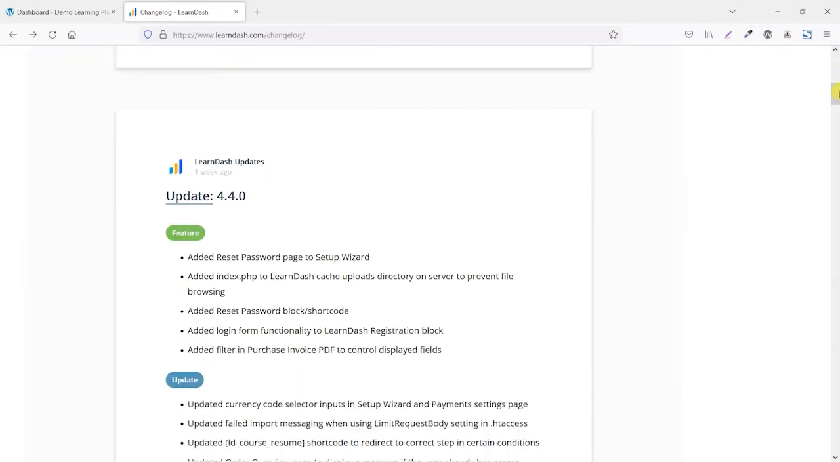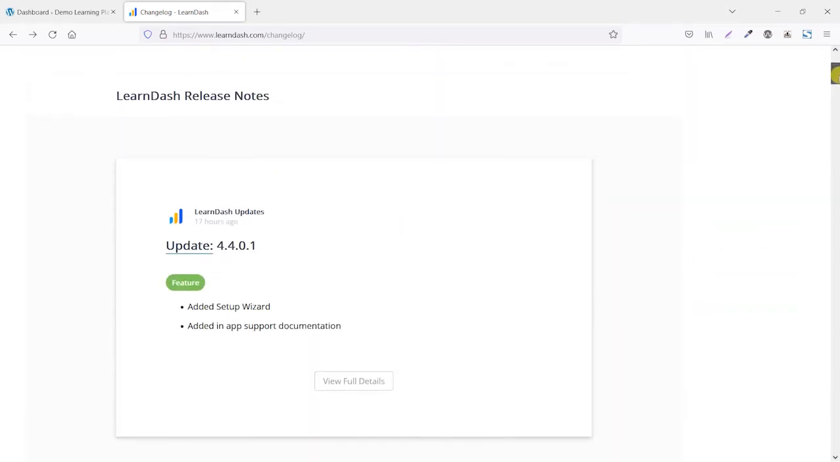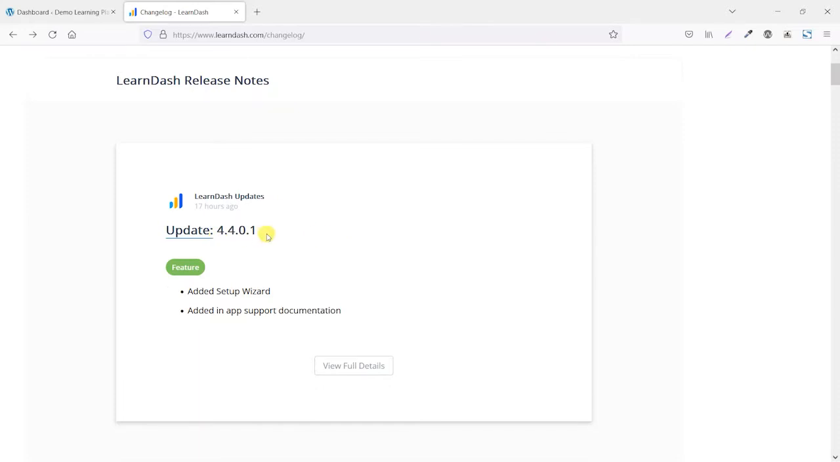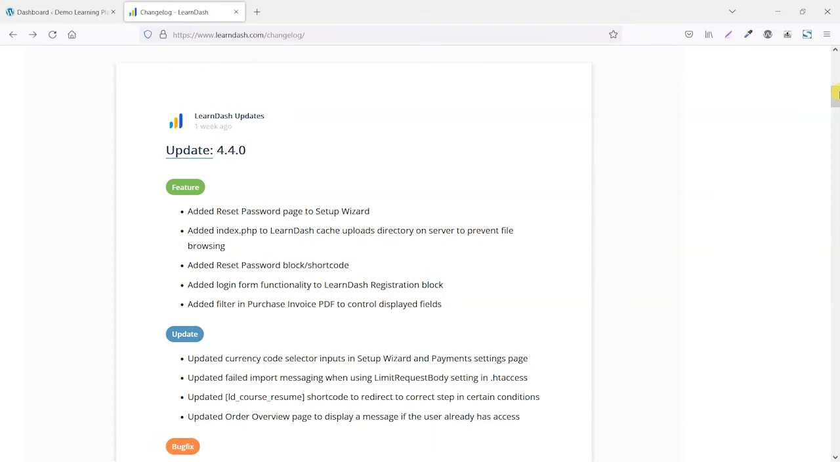Version 4.4 was released on the 9th of November, and it was followed up shortly after by 4.4.0.1. So in this video, we'll take a quick look at both of those, and we'll start with 4.4.